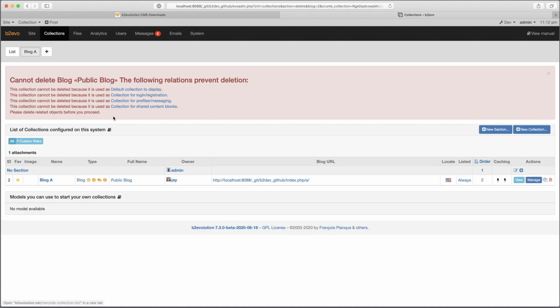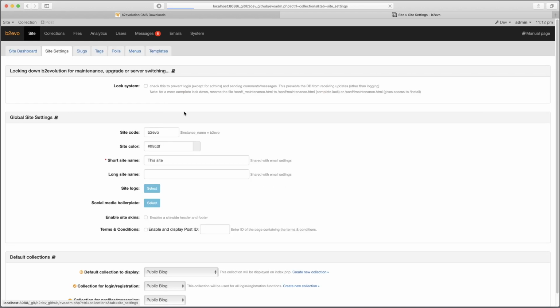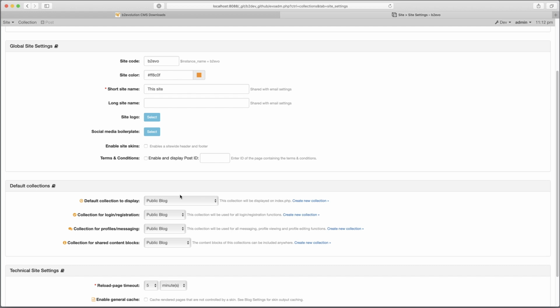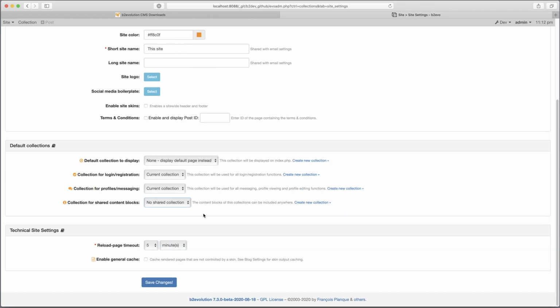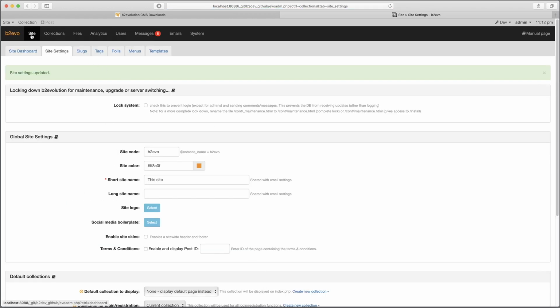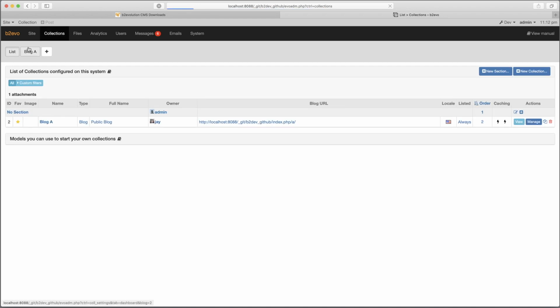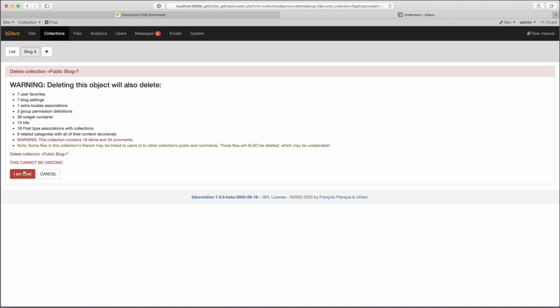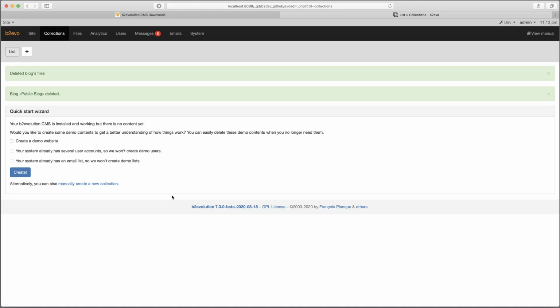Here I cannot delete immediately because this collection is used for many different default things. So just click here, and here, just go to none. Just remove those. Save. Go back to the collection list and click delete. And now you can delete your collection.